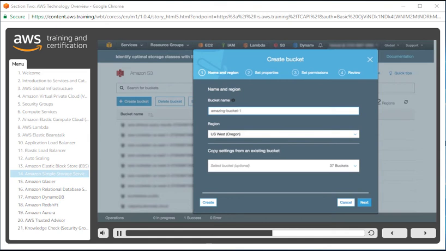The other steps in this wizard let me do things like turn versioning on my bucket or change the default permissions so that I could delegate access to this bucket to public internet users or to specific AWS users. In this case, I know that I want the default, so I'll just go ahead and hit create.